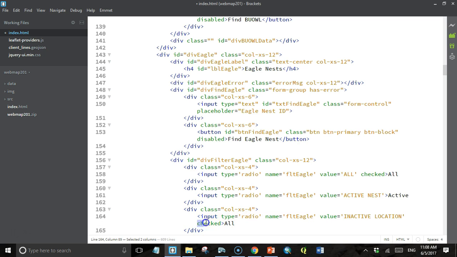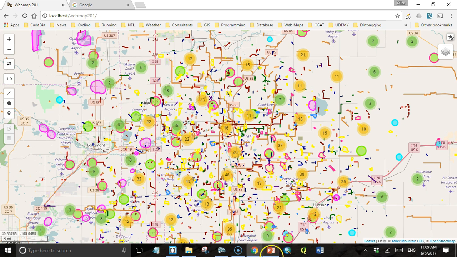nest. And again, it's not going to be checked, so I'm going to delete that. And I'll just change the text to inactive. So that's our HTML. Let's go take a look at the map real quick. I'll hit refresh.